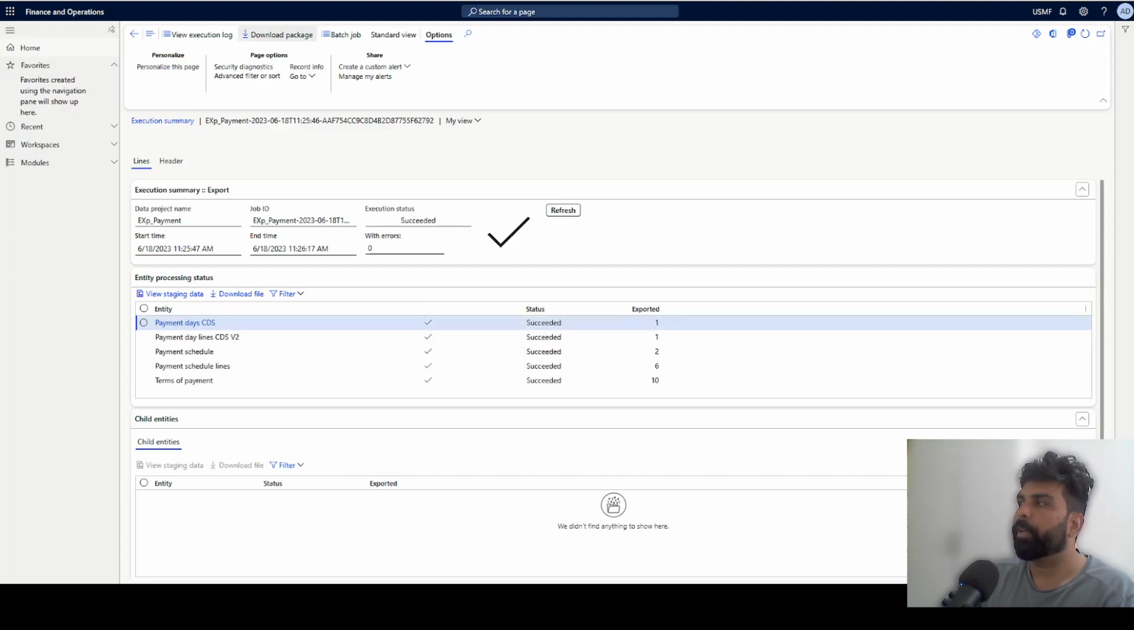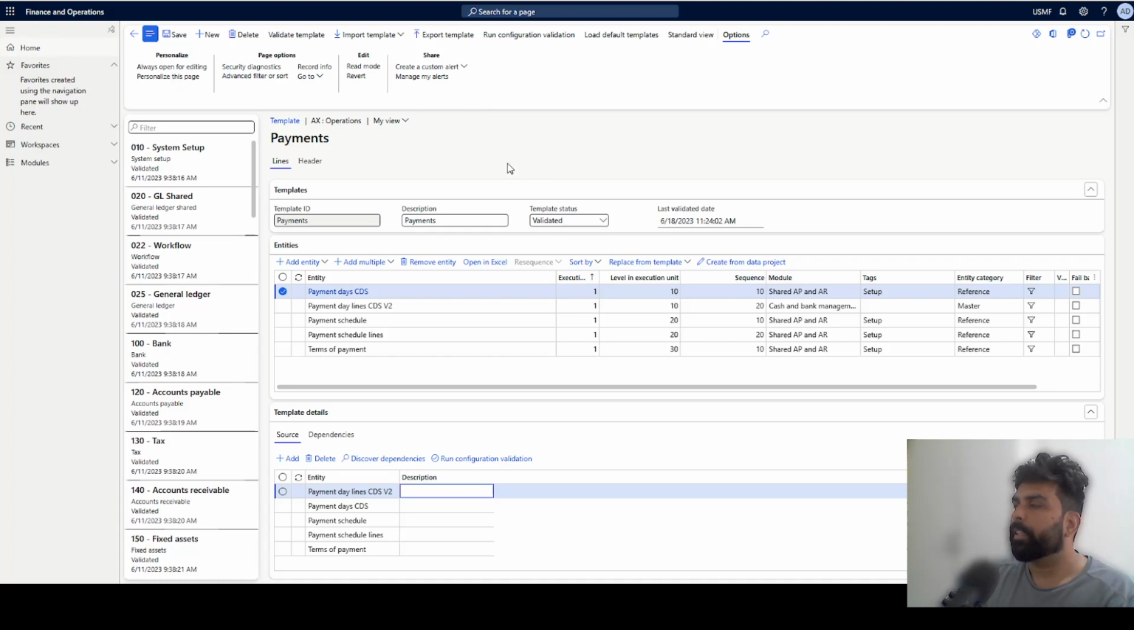Now, as you remember in the first part, we need to download this as a package. We can download this as a package and we can follow the same process which I have explained in the previous video. Okay, you can import to any other environment or any other legal entity, and this whole data will be imported there and migrated there.